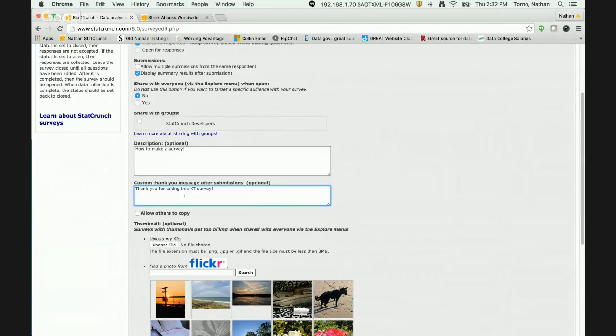So right there, I have the description that will show up at the top of the survey. It's a custom thank you message. So once the survey is submitted, you'll get this custom message. There's a default message if not.